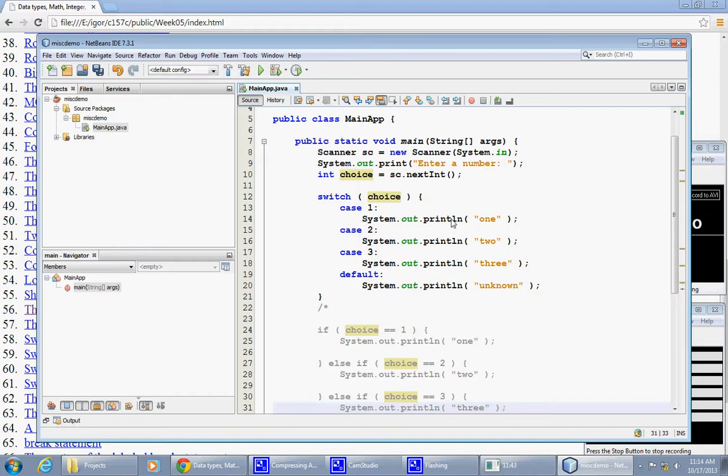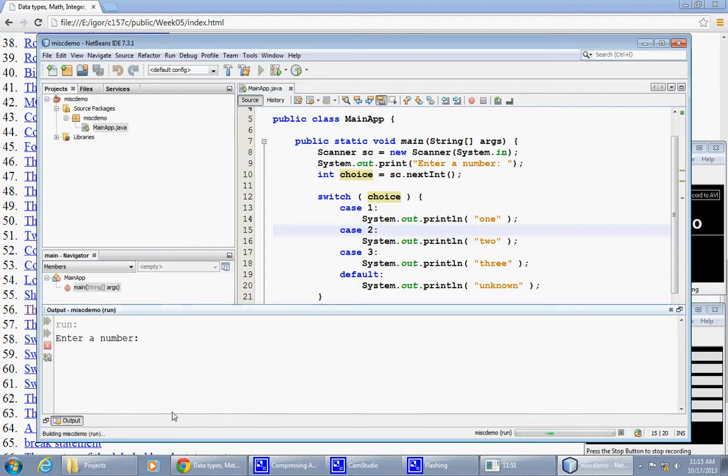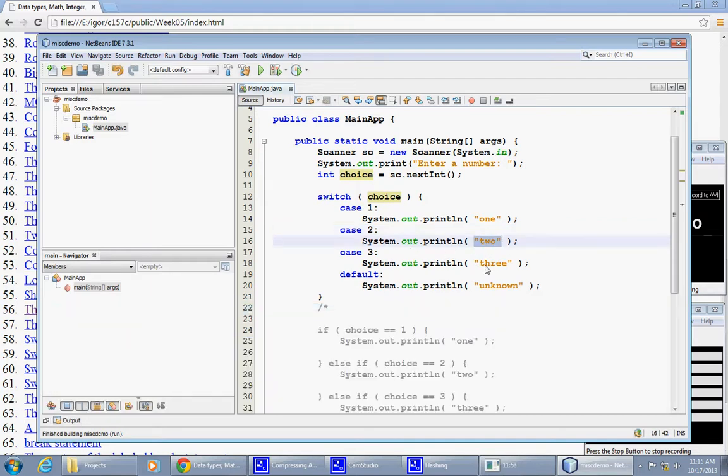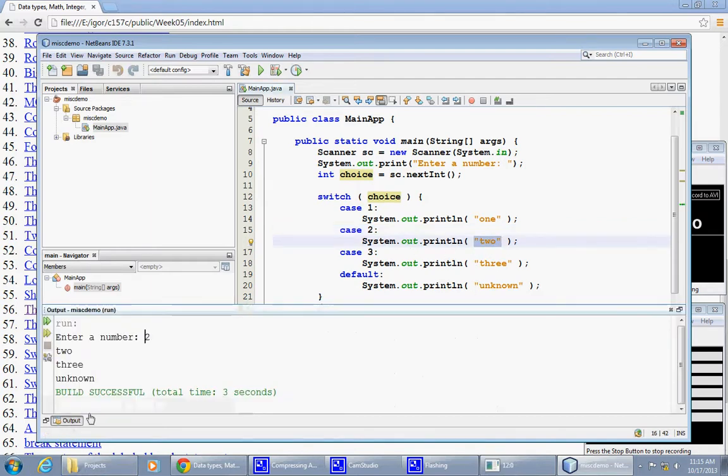But what happens is that the choice was 2. We jump to case 2. So I can run it again to demonstrate. So enter a number. Again, I'm typing 2. And so the choice is 2. So this output was expected. But then also 3 and unknown were also printed.